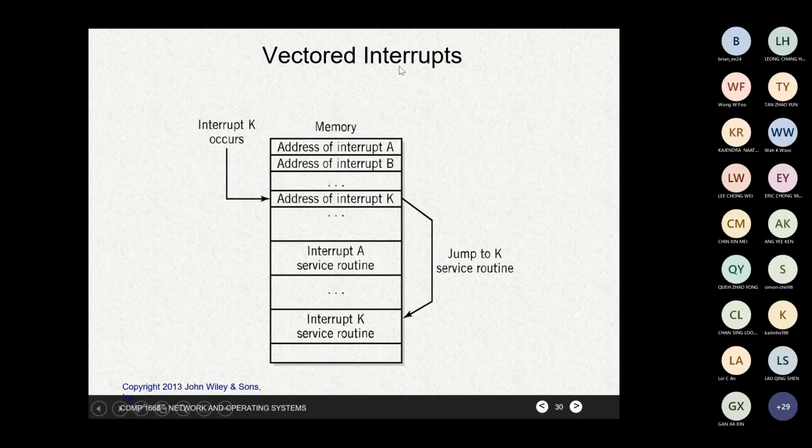Vector means numbers. Where will these numbers be kept? Remember the PC and the PCB. Program counter and process control block.